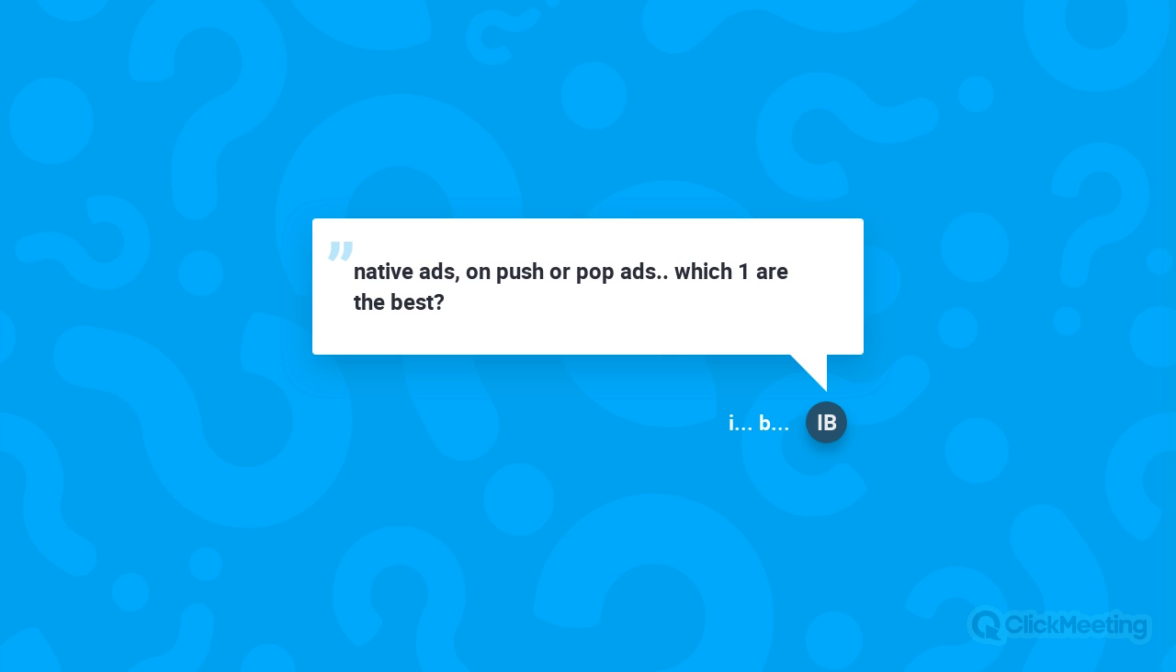Okay, next one. Native ads or push, I guess, or pop ads. Which one is the best? Well, what works best for you? Basically, native ads is a whole other deal. And in my opinion, pop ads is like a primitive push campaign. So I would not work with pop anymore, and I would work with either push or native.